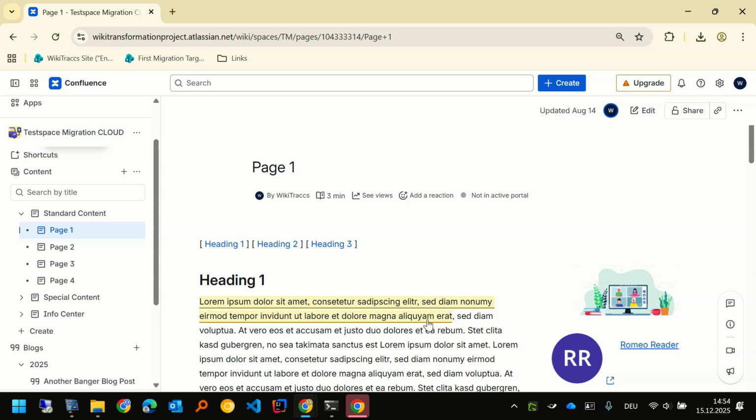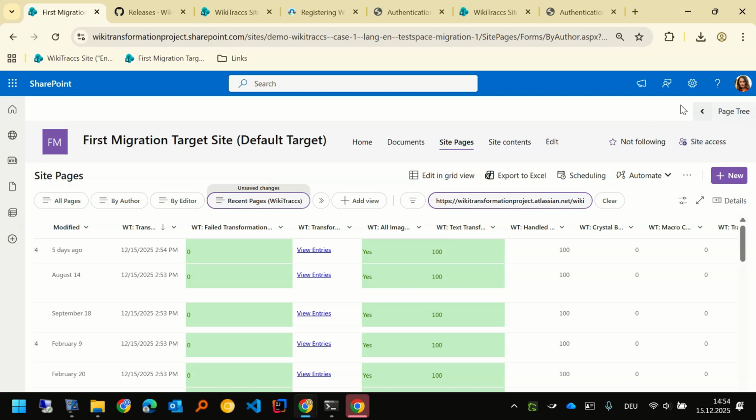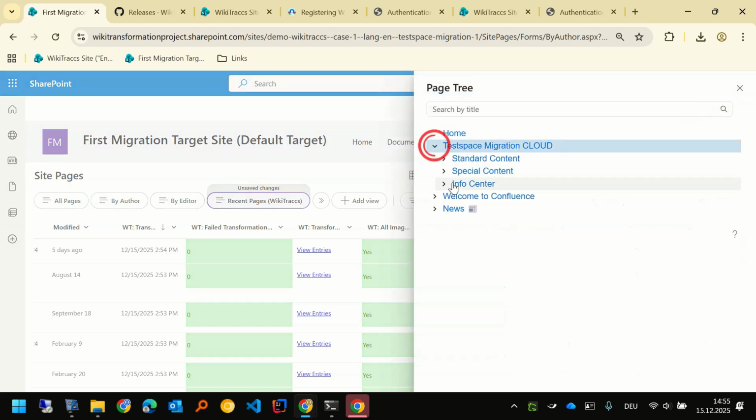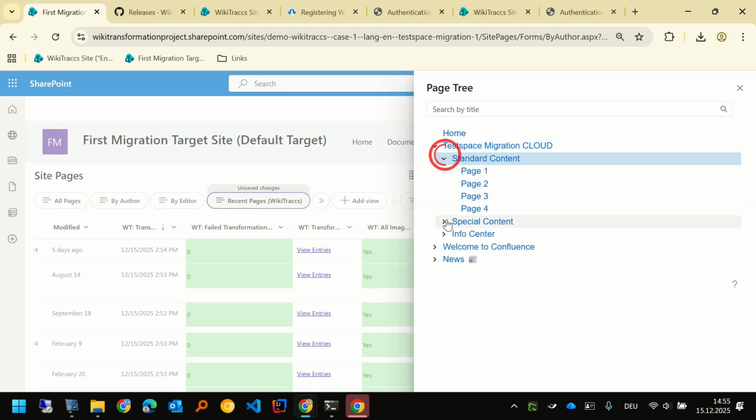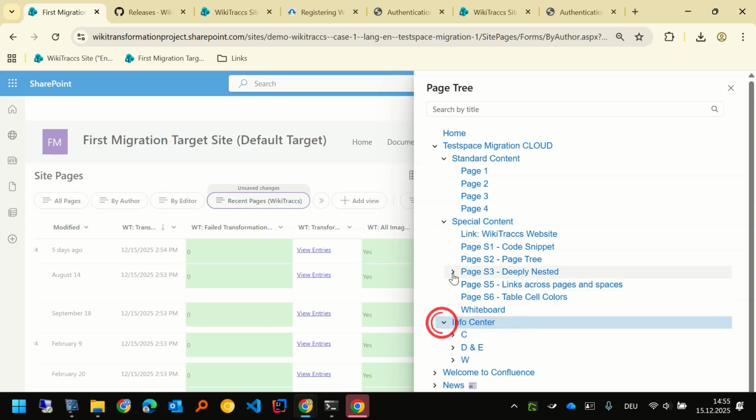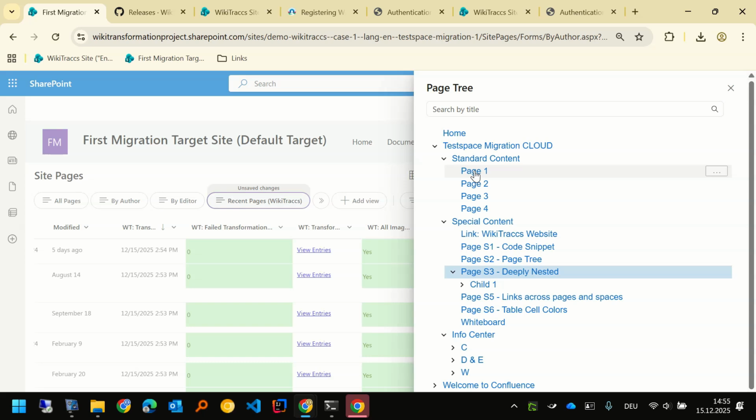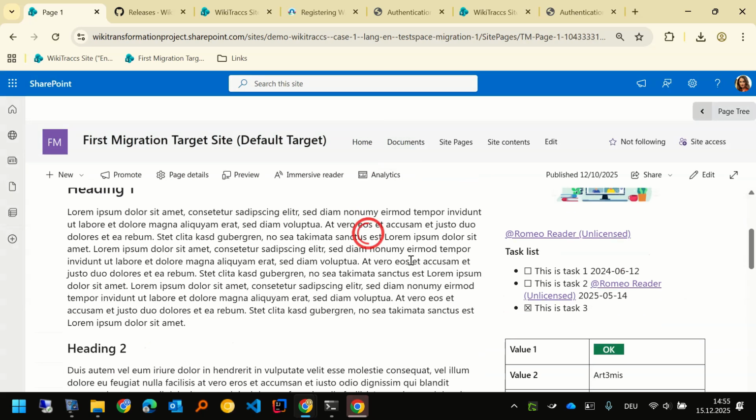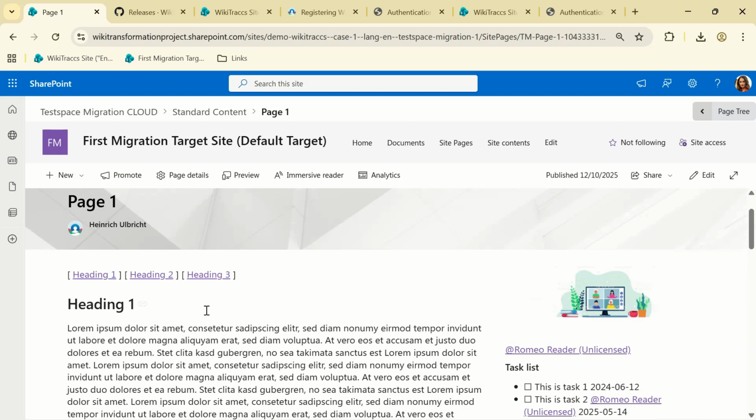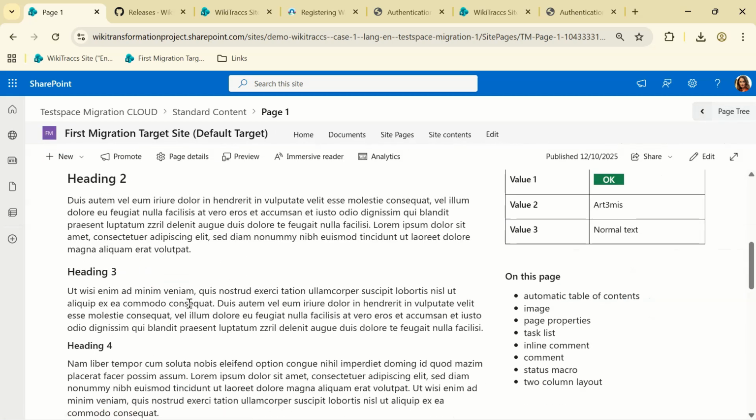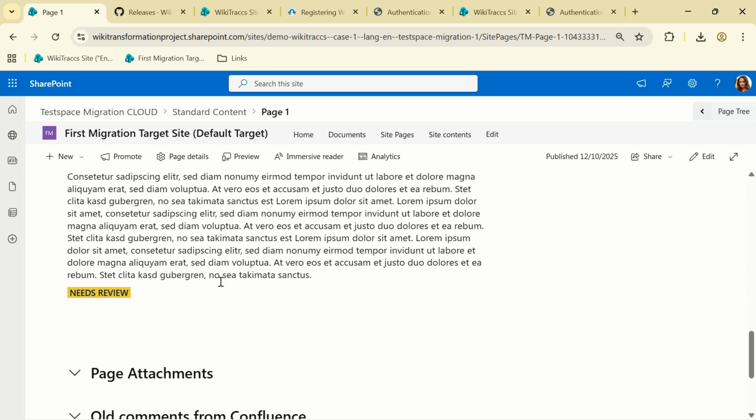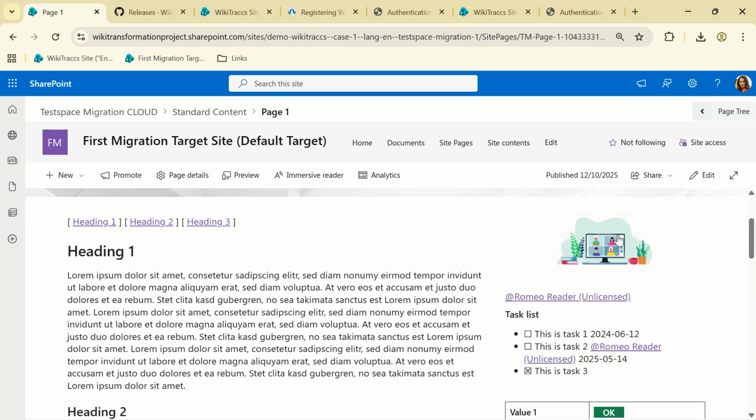And if we now switch to SharePoint, let's use the page tree here to navigate, and you already see that the migration is progressing. There's more content than before here. Let's go to page 1, look at that, and this is also a 2-column layout. You've got the table of contents here that is working. You have the headings, the text, the status lozenge. On the right side, you have the image, a task list, not interactive anymore, but that's how it works when going from Confluence to SharePoint.